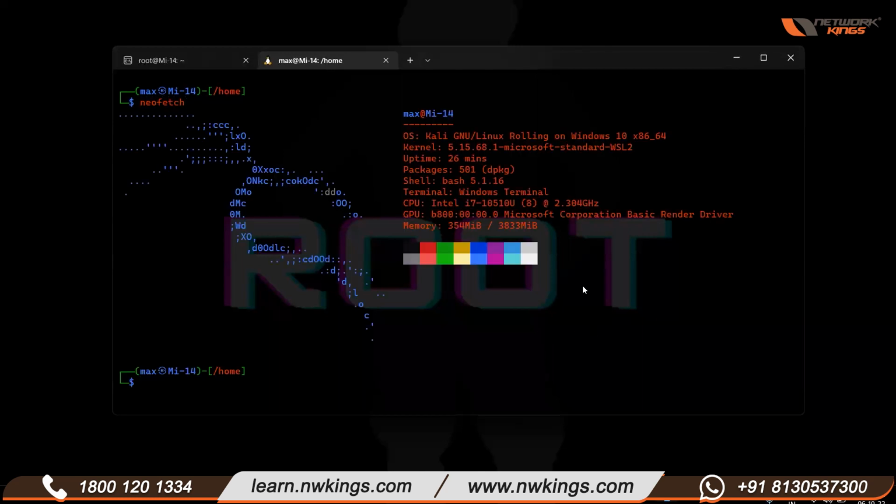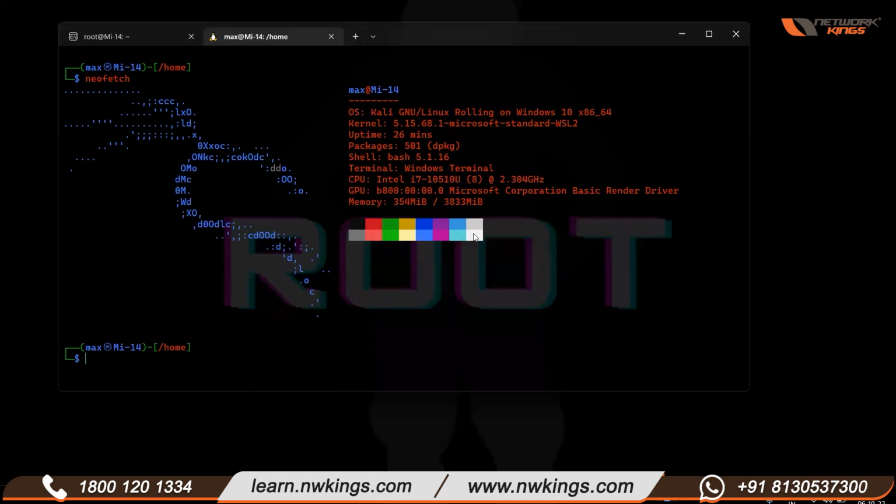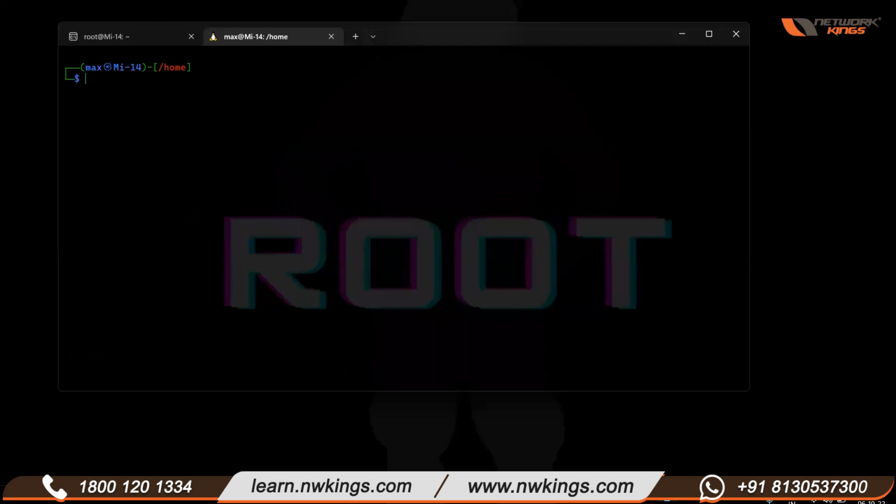Right now you are seeing my WSL Kali Linux features. You can see that there are only 501 packages available. The shell is a bash shell, which I told you before. The terminal is Windows terminal. See what my CPU performance is, what RAM can be used by Kali Linux, and what color coding will be given to my WSL Kali terminal. That's only the utility of NeoFetch.